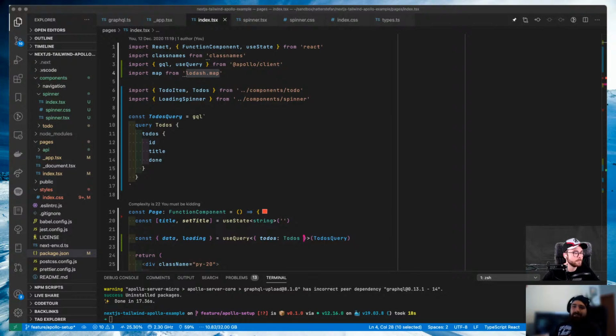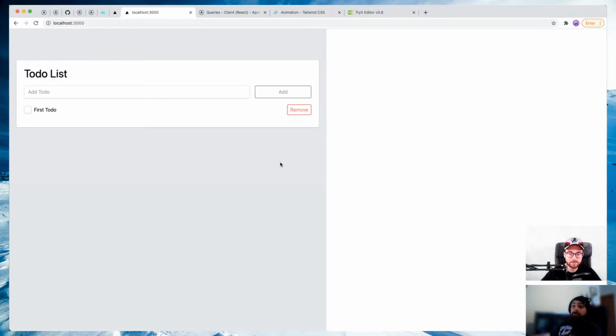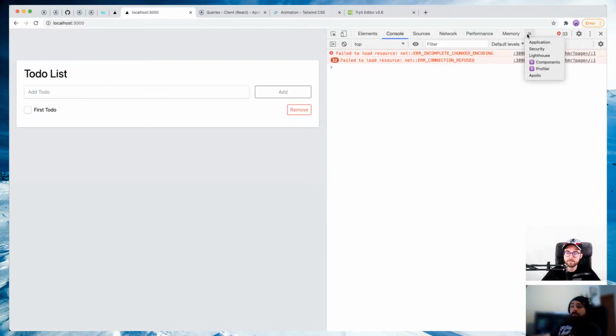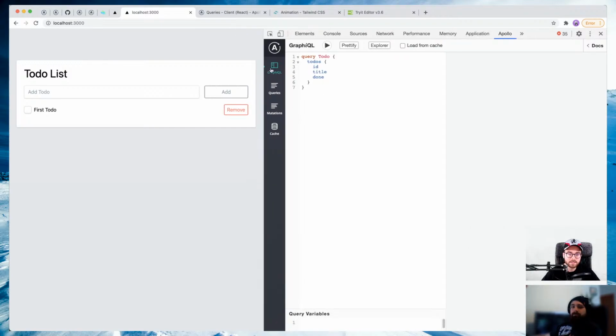Sorry? Do you want to create our first mutation? Yes. Right. So, okay, let's do this. But one thing first. I want to show now the Apollo extension, that there is more now inside the extension.